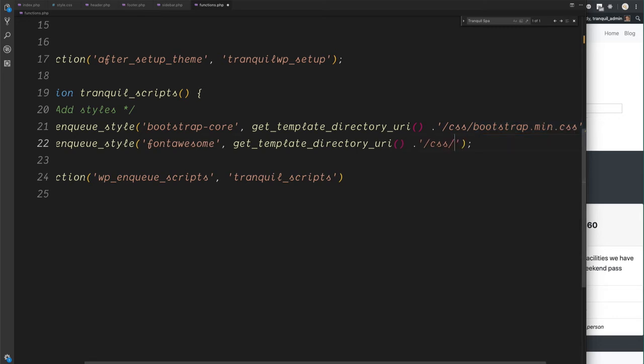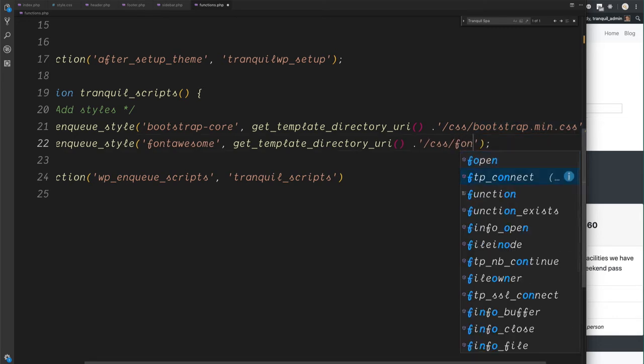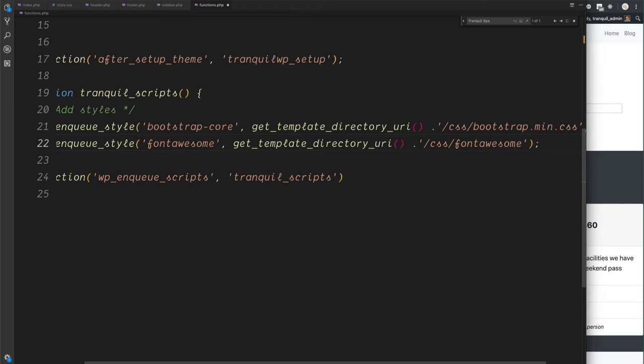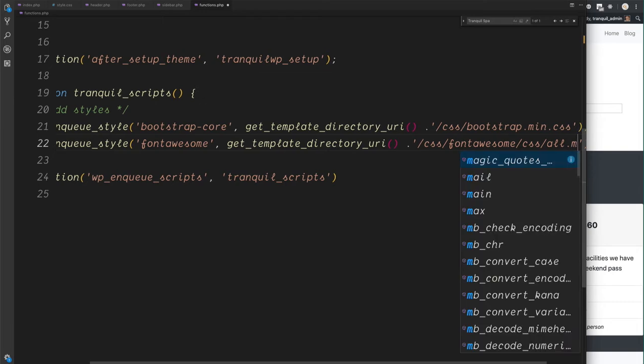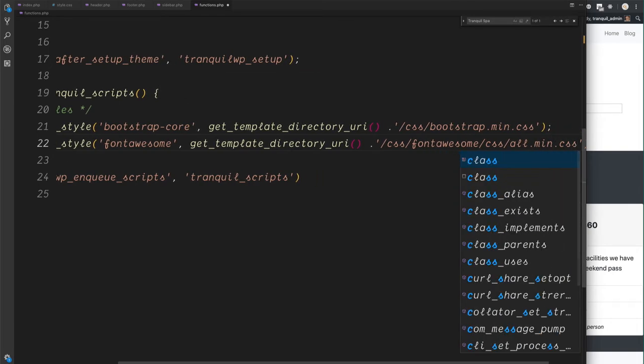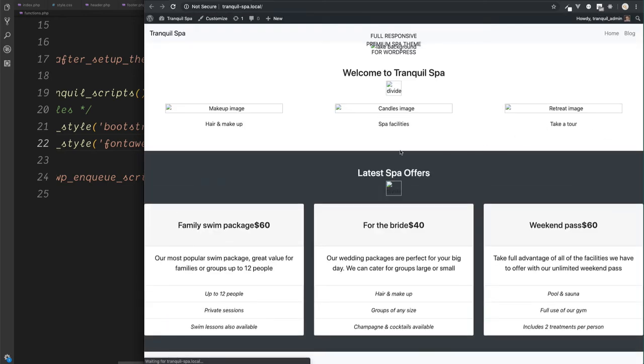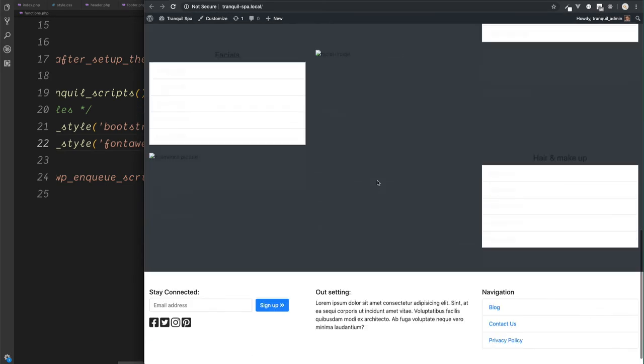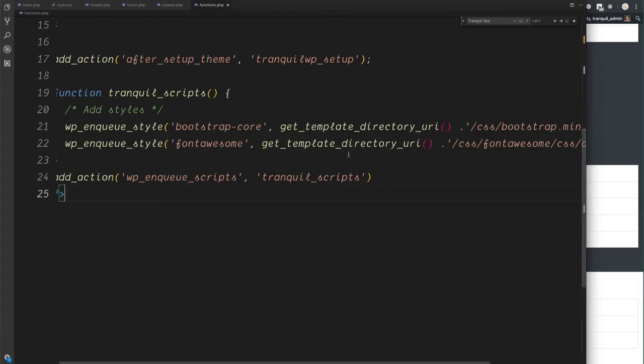So this is /css/fontawesome/css, and then we need the all.min.css. Let's check these icons are working. Hit save, reload, and there's our icons down in the footer. There's also our custom CSS file too.